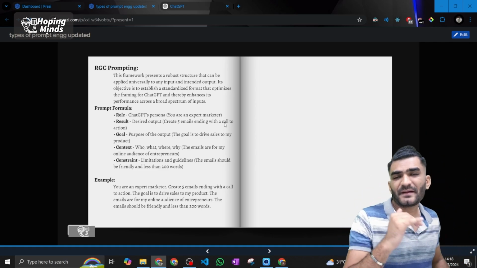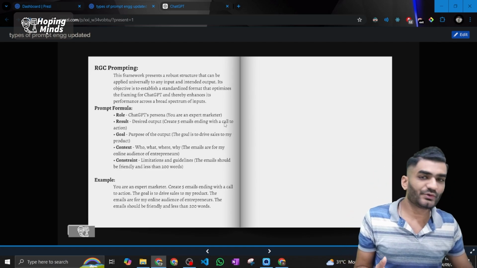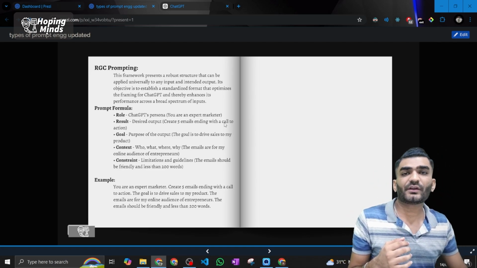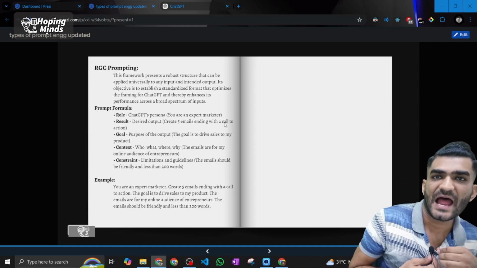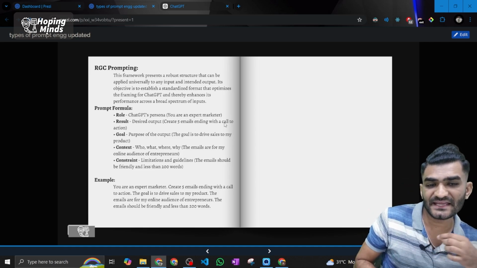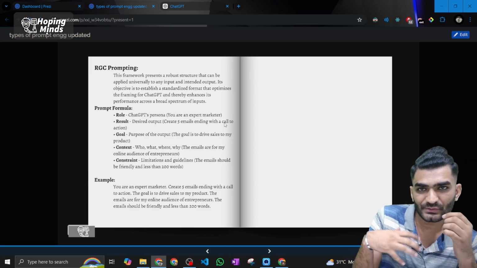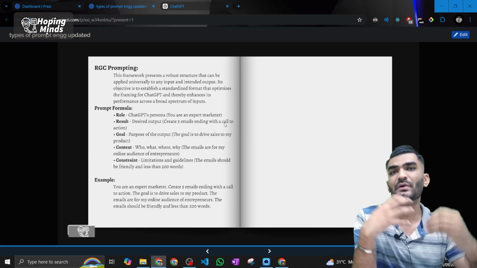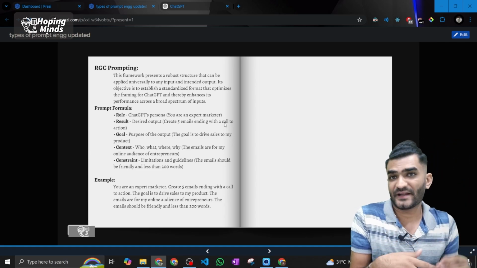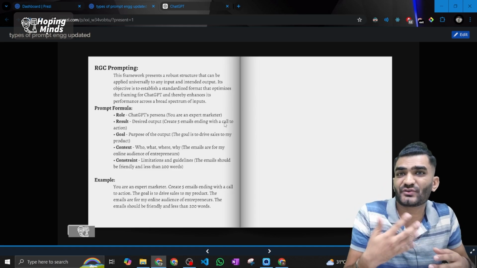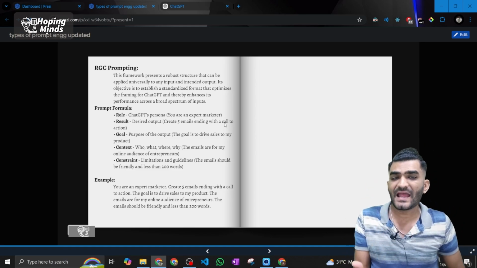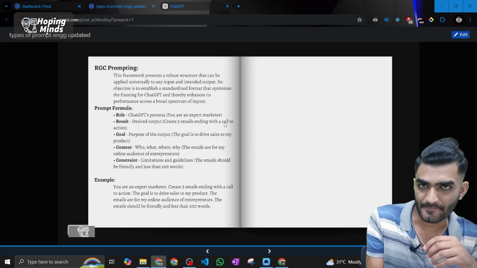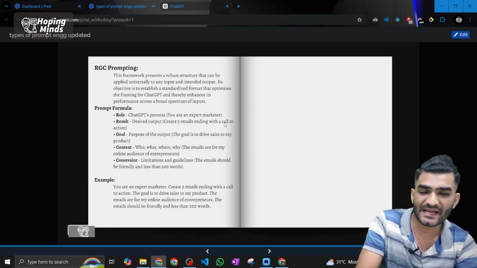What do I mean by defining the role? You always tell what role ChatGPT should act as. Basically, you define the persona of ChatGPT. Like I'm saying, okay ChatGPT, I want you to act as a front end developer, or I want you to act as an educator or something like that. So I'm just defining ChatGPT's persona, its role.